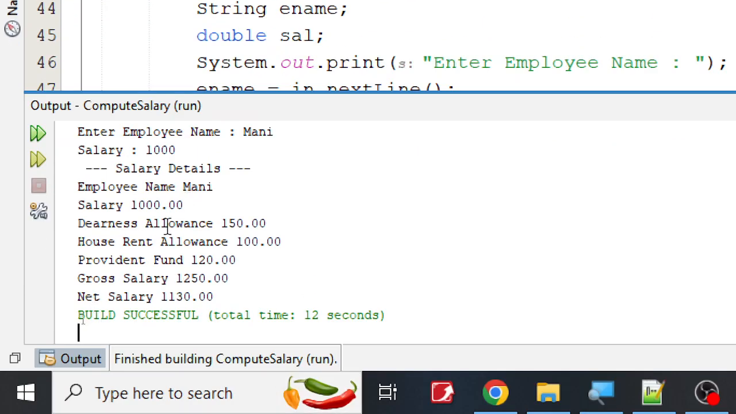The 15% of 1,000 rupees is 150 rupees. 10% of 1,000 rupees is 100 rupees, and 12% of 1,000 rupees is 120. If you add these, 1,000 plus 100 plus 150, that is 100 and 150 is 250, and 1,250 is the gross salary. From 1,250, if you subtract 120, what you're going to get is 1,130. So this is the expected result.